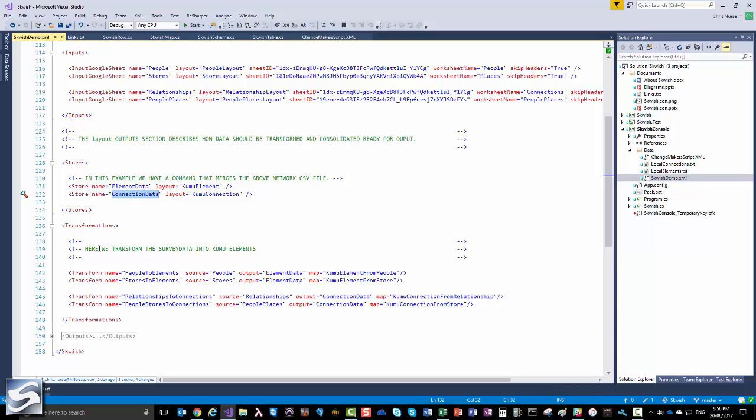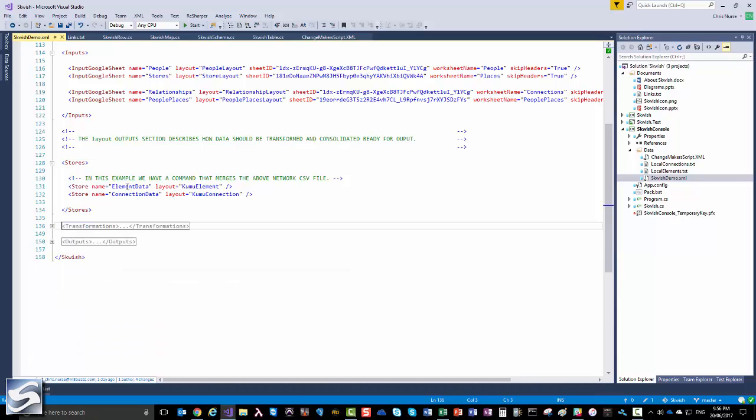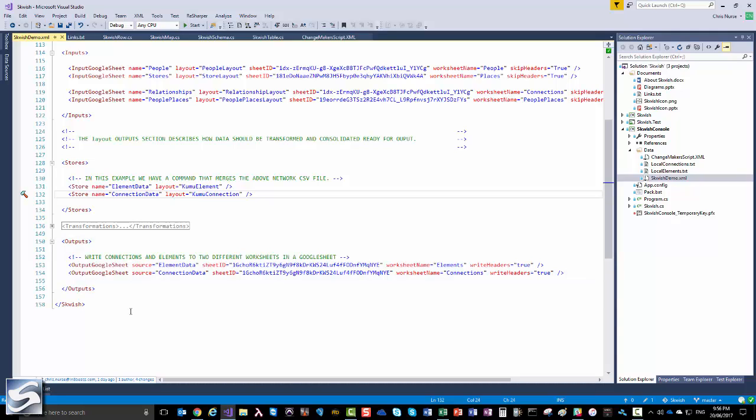Okay, so that's how we transform data from sources to destination formats. So if you like, we've had two buckets filled with information, elements in the Kumu format, connections in the Kumu format. Now we have to tell Skwish to send that data in that format to some kind of destination. Now look at this. Our inputs have Google Sheets, our outputs have Google Sheets.